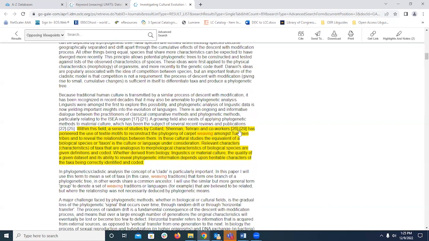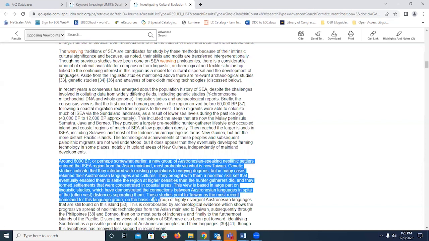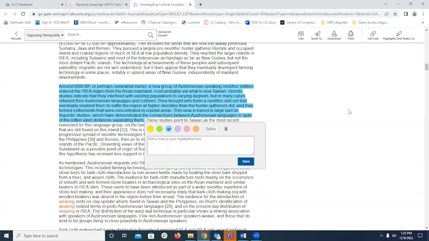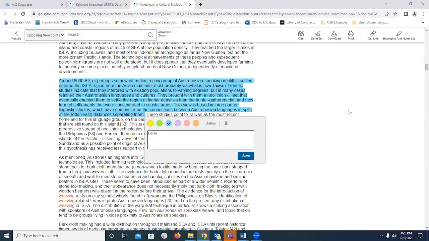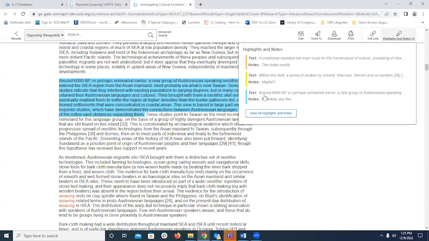Let's do that one more time for in this example. And we're going to color this one, add our note, click Save. Now, let's say that we have read through the rest of the article. We've highlighted a bunch of stuff that we think is useful. Now, if we go up here to the upper right-hand corner in the highlights and notes, let's go and click there. And as you see, it is listing what we just highlighted. Let's go and click on View All Highlights and Notes.